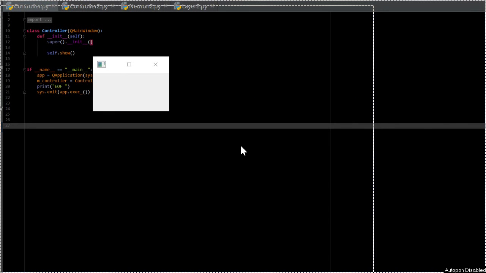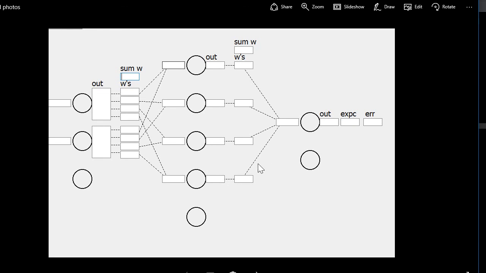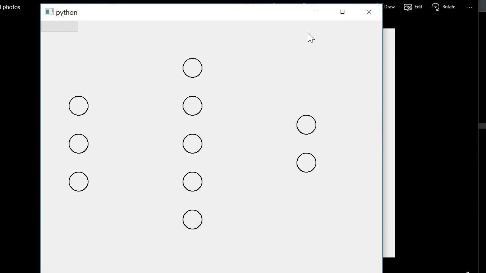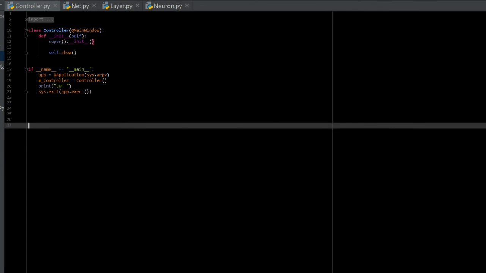So now that we have drawn the window, we're going to change the window so that it looks more like the finished network, something like this. And the first thing we're going to do is draw the neurons, which are these round rings, so that we'll get something that looks like this. So the coordinates of the circles in the picture are going to be taken from actual neurons. And the neurons are going to be in the layer class. So let's create the layer class.